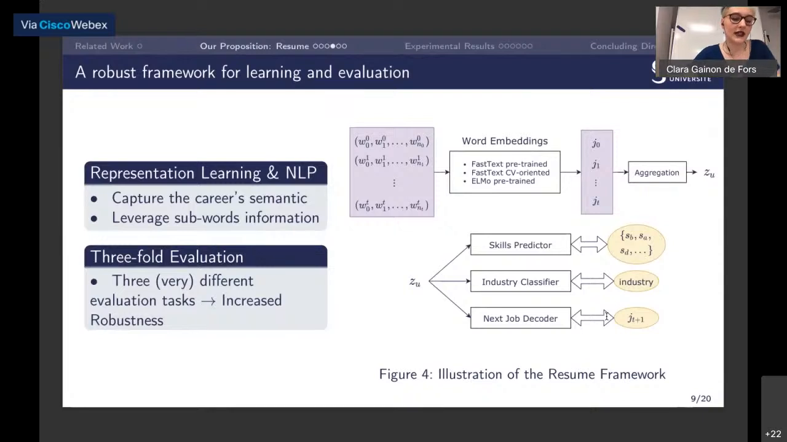The representation's robustness is also directly measured in the evaluation part, where we compare the results obtained from each representation on three very different tasks that are the prediction of the user skill sets, the classification of the user in an industrial field, and the prediction, the generation of their last job.